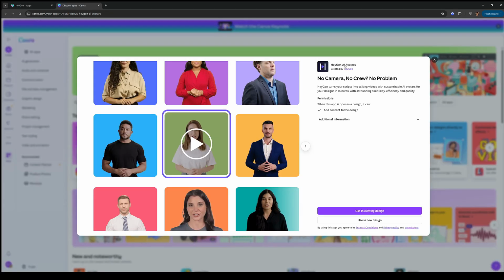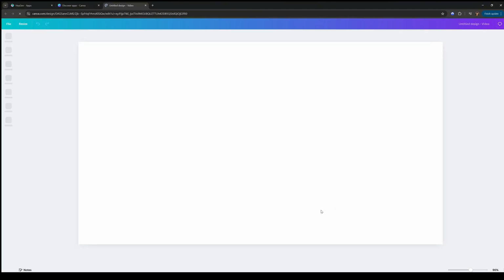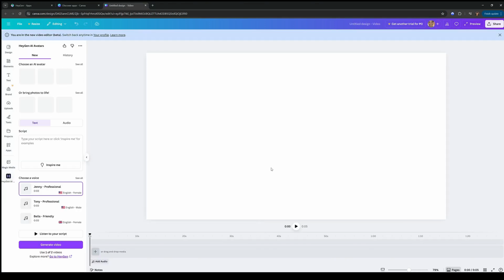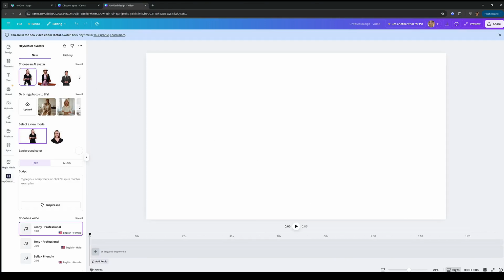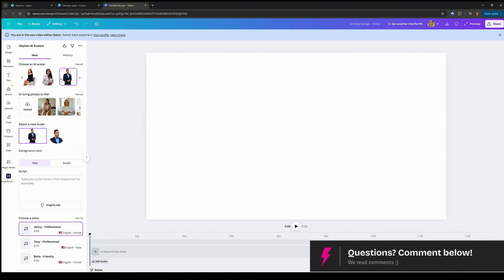A pop-up will appear right away. Click Use in New Design, then choose Video from the drop-down. Canva will open a blank video canvas for you to work on. On the left-hand panel inside Canva, you'll now see the Heygen app interface.